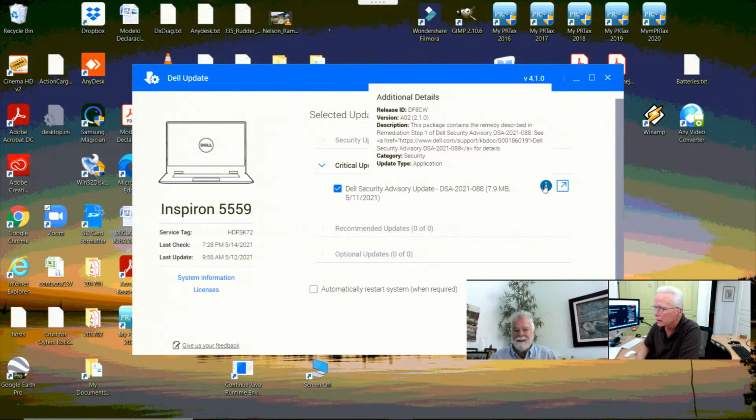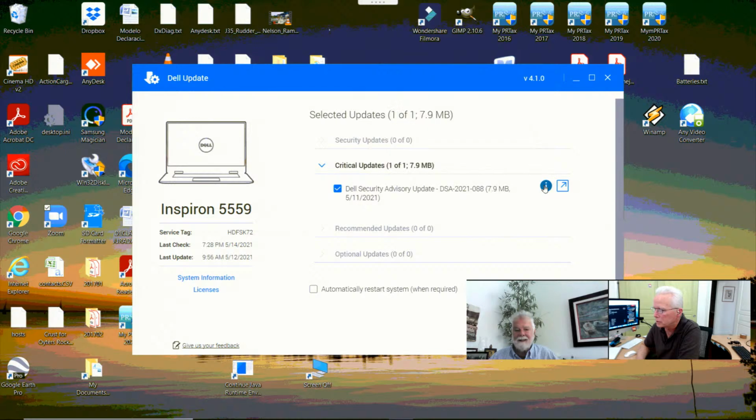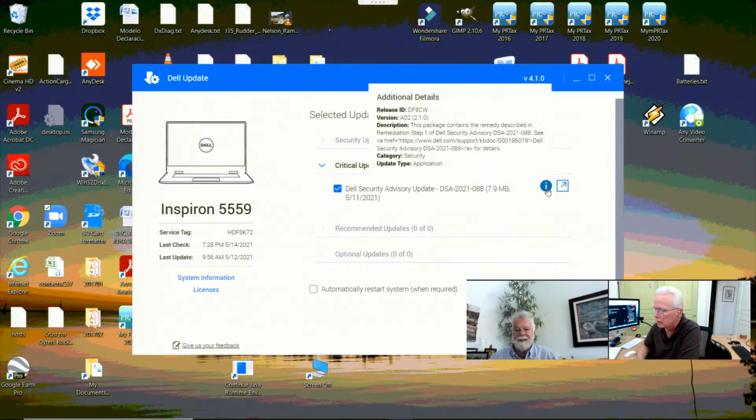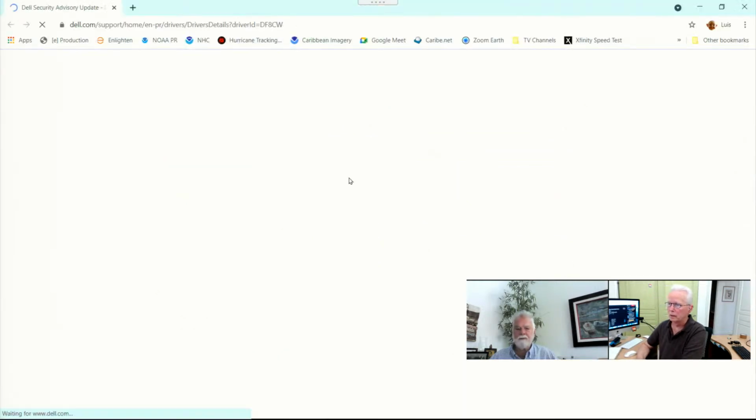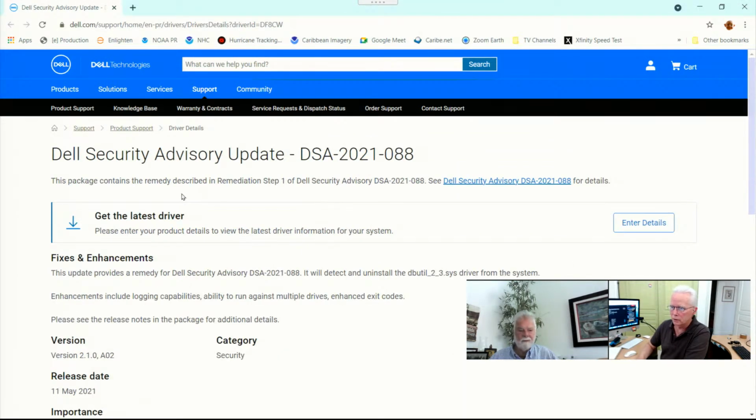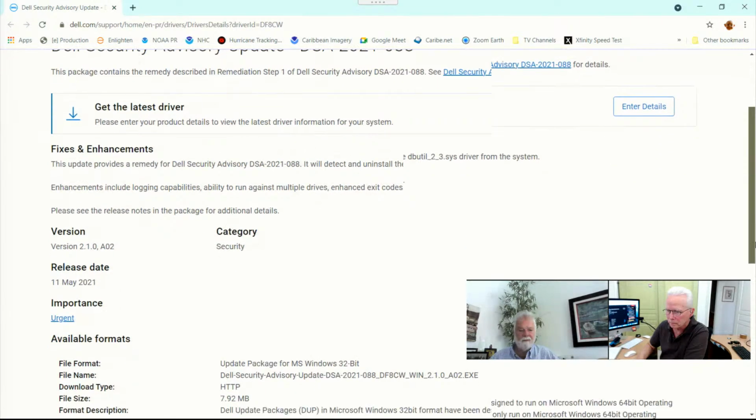Okay, here. This package contains a remedy described in remediation step 1 of Dell Security Advisory. It doesn't really tell us what it does. So I think this one here gives me what? View the full documentation for this update. This package remedy enhancements, logging capabilities, ability to run against multiple drives, enhanced exit codes. None of that sounds very interesting to our issue.